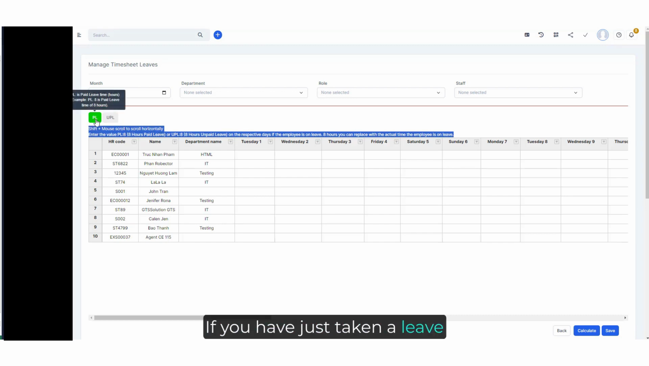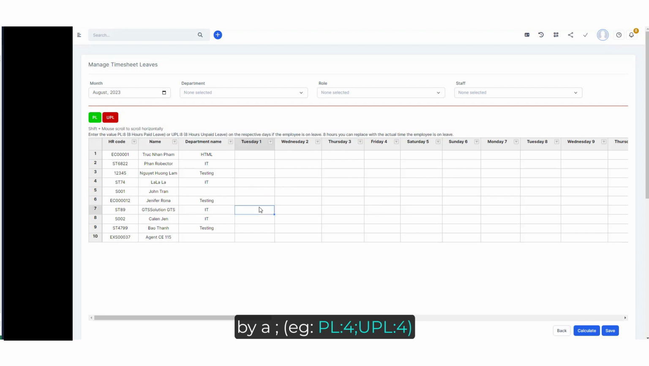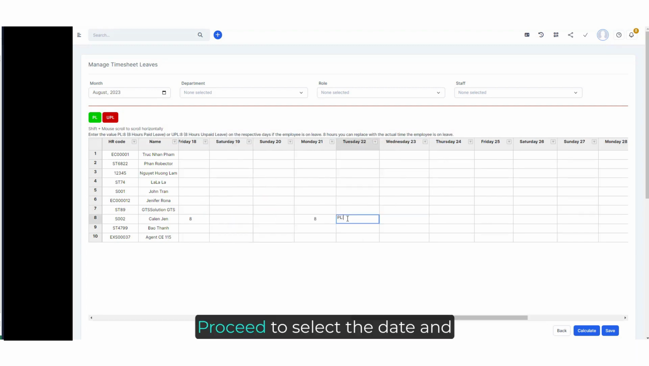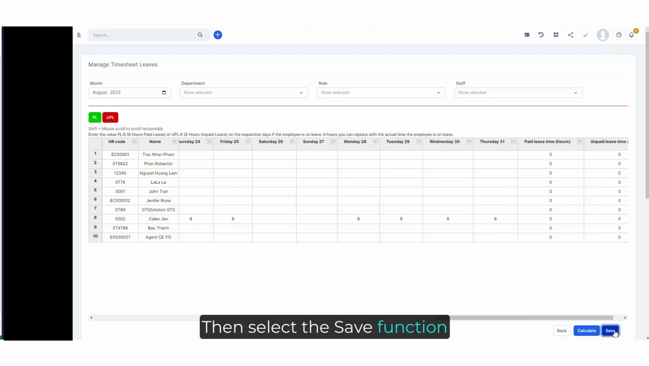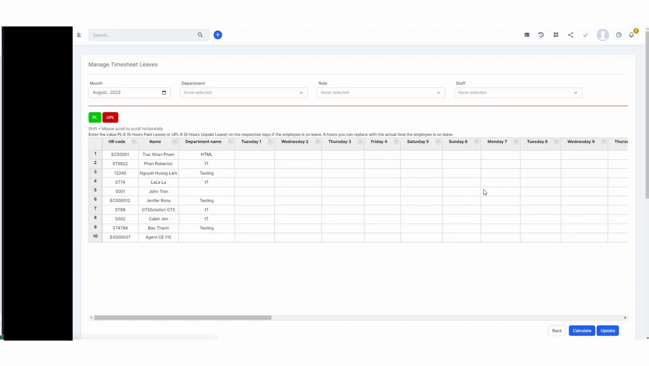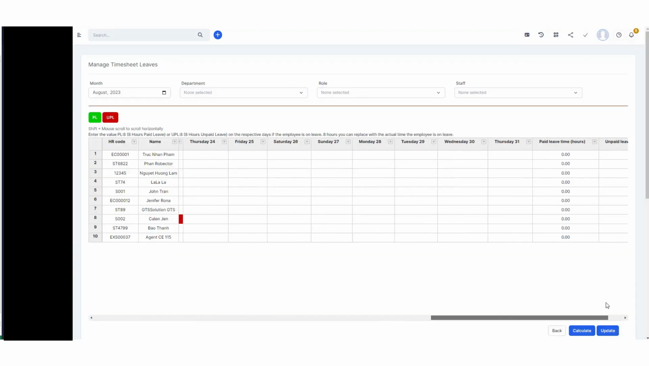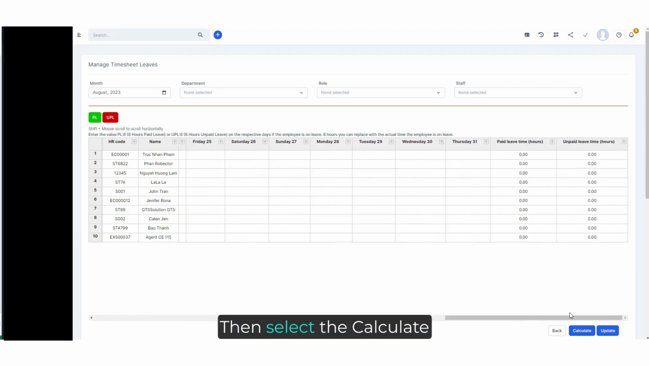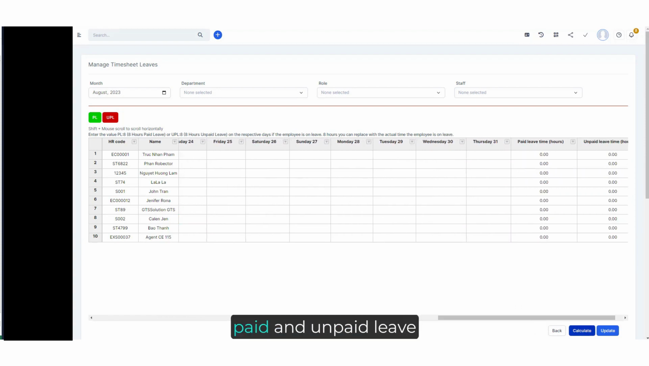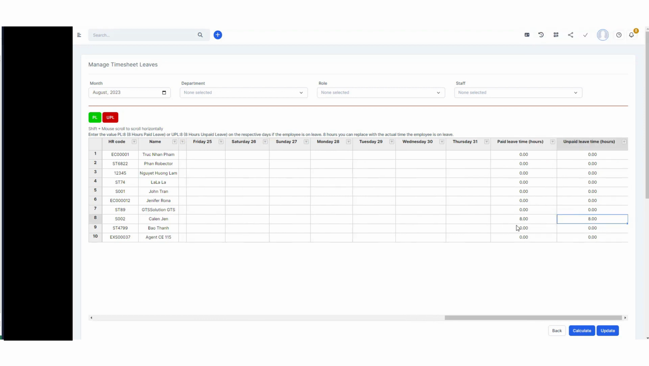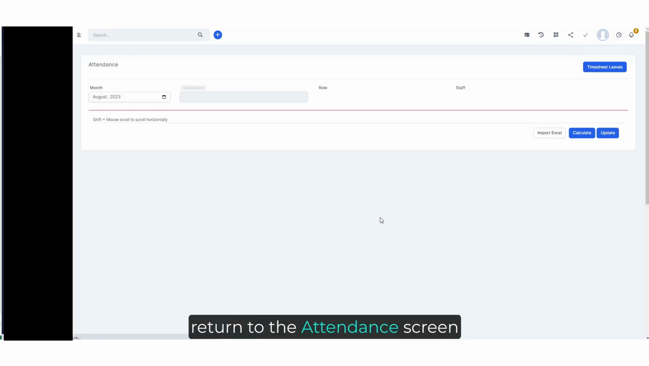If you have taken both leave with pay and without salary, you can enter them separated by a space, e.g. PL, 4, UPL, 4. Proceed to select the date and enter the number of employees' leave hours according to the introduced formula. Then select the Save function to save the value. Then select the Calculate function to calculate the total paid and unpaid leave time of employees. Select the Back function to return to the attendance screen.